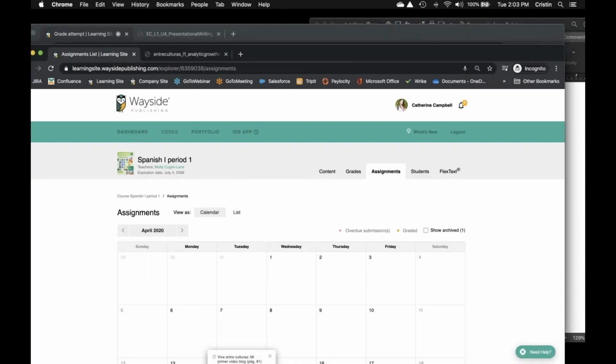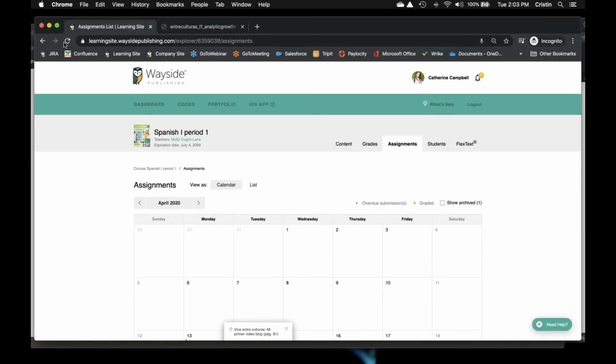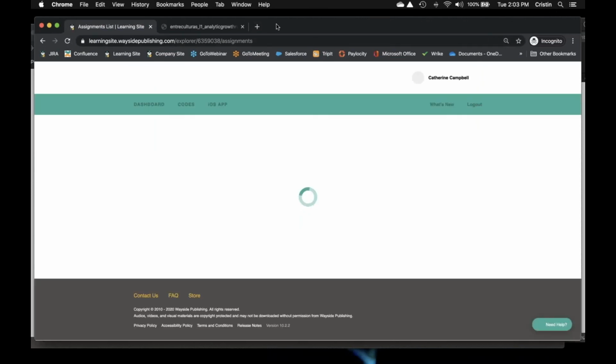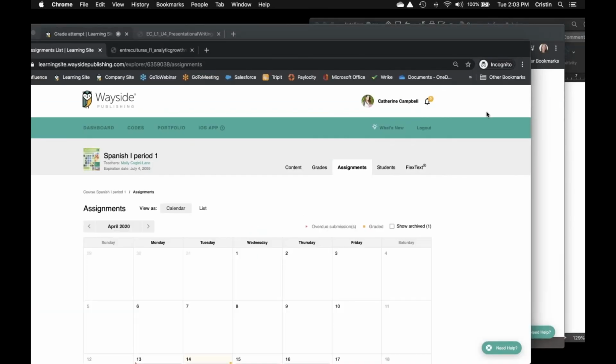Hey, Cristin, we had a really quick question. Yep. Why did you copy the rubric into a Word document and not straight from the PDF of the rubric itself? Is there a good reason?